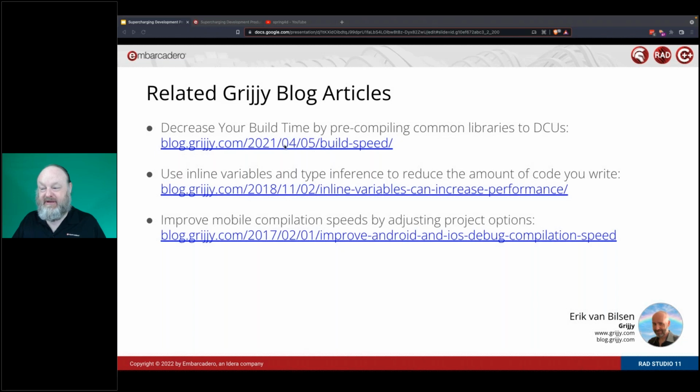This is a great one here. Decrease your build time by precompiling common libraries to DCUs. I run into people a lot that I've mentioned this to, and so I'm glad Eric put together a blog post about this, because frequently they're like, oh, it takes forever to build this because we have 1,000 units. I'm like, yes, you can do that every time, but precompiling some of those can make a huge difference. Improve compilation speed, mobile compilation speed, and compilation speed in general by adjusting project options. So go check those out. Great tips. Thanks, Eric, for that.